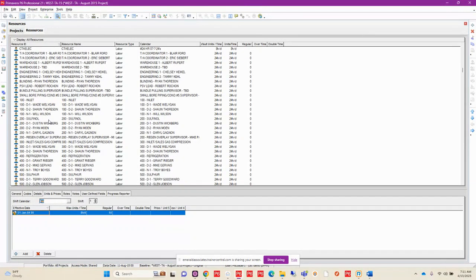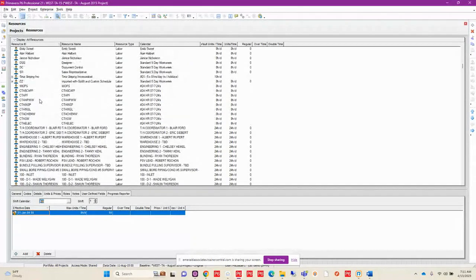Another risk with importing those resources is that if that resource happens to have the same resource ID as an existing resource in your dictionary, it's going to overwrite that information for that resource that you already have. So if their rates are different, or if the maximum units per time are different, that's going to overwrite that resource definition, and it could greatly alter how your application of those resources is being affected.